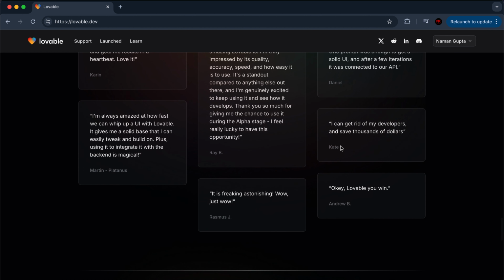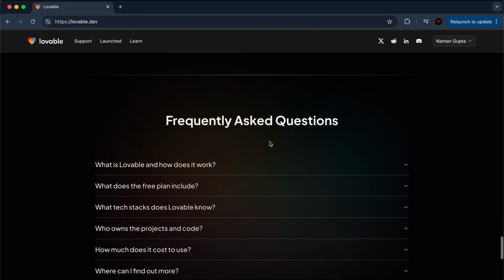So as you can see, look at this person right over here. Kate is saying that I can get rid of developers and save thousands of dollars. So if that helps her create more efficient things in less time and costing her less money, then that's great. That's something that Lovable AI has done to save money or make money for that individual. So there's a lot of reviews over here. You can go through this as well if you're interested.